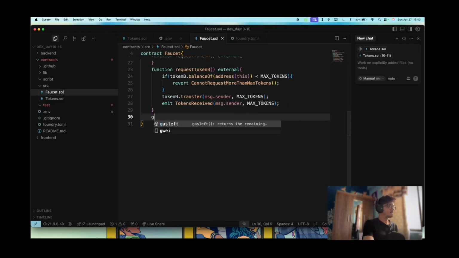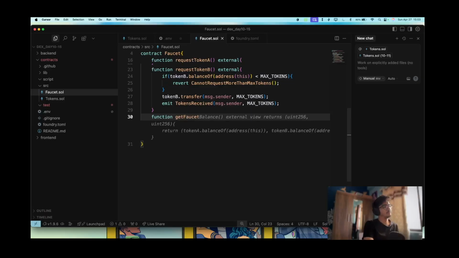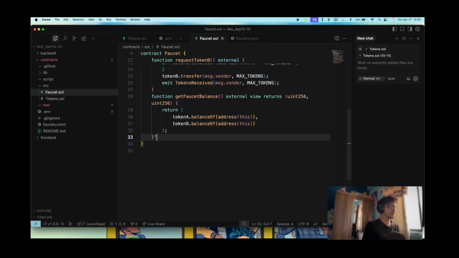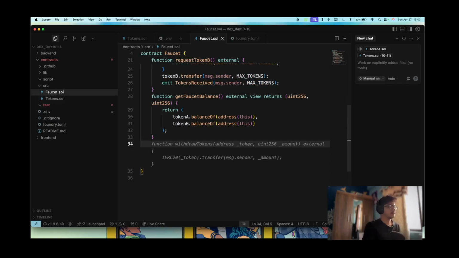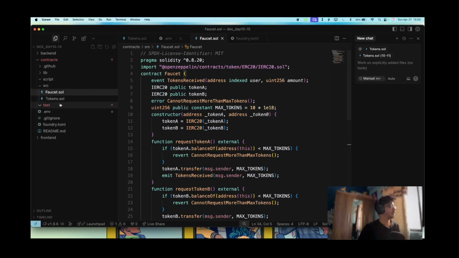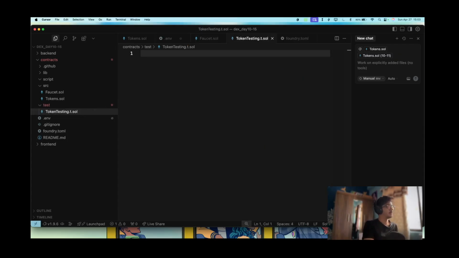Okay, function getFaucetBalance, and it returns two values here. Okay, cool. Now let's write tests for these, and then we'll try to get a little deployment on Anvil and see if it works as we test through Token.t.sol. And let's start this contract.